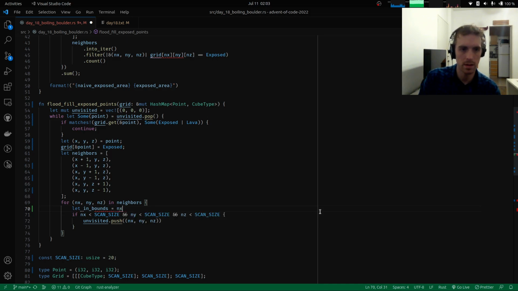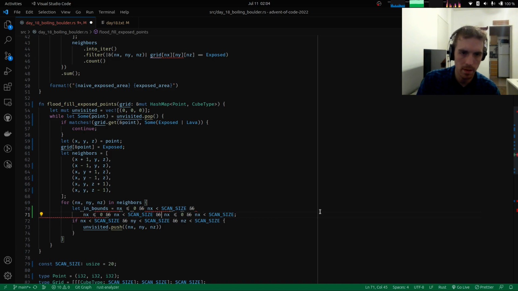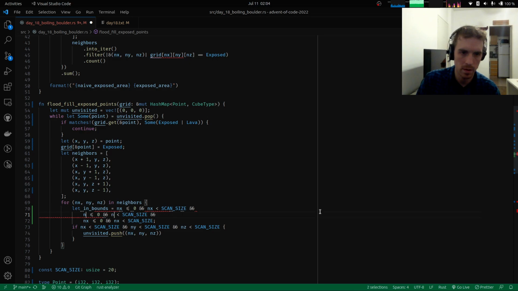So if nx is between or out of bounds, I guess we can say inbounds. Okay, if nx is greater or equal to 0 and nx is less than, this time, scan size, and same thing but with ny, and same thing but with nz. So here should be, probably, this is ny and this should be nz. Beautiful.